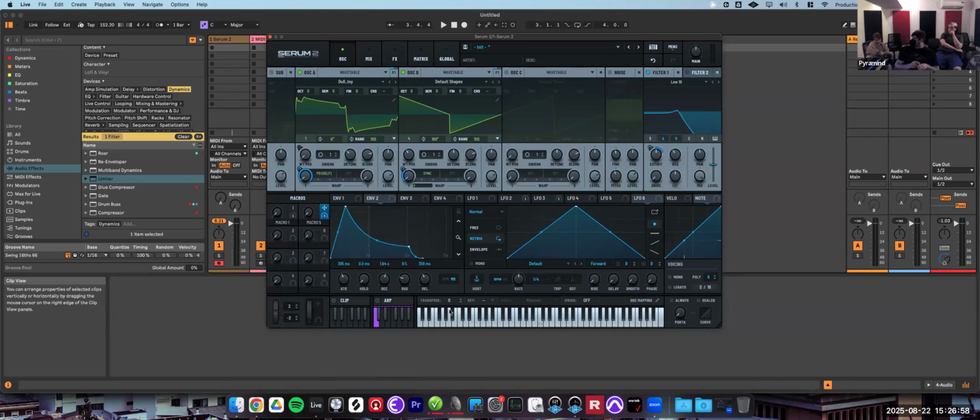I don't know how dumb of a question this is going to be, but can you record sounds while changing Serum filters, frequency modulation, all that, while you're recording? Yeah, you can do that.